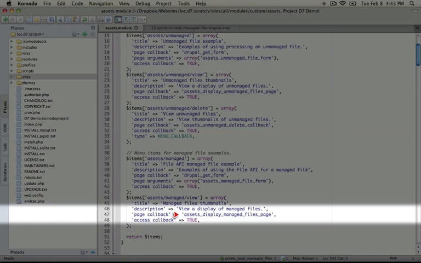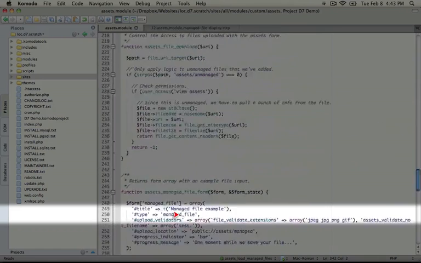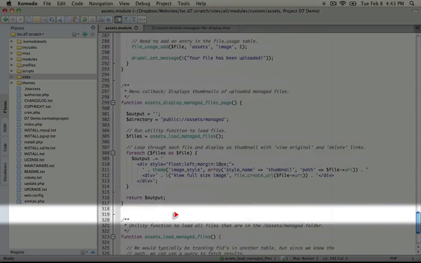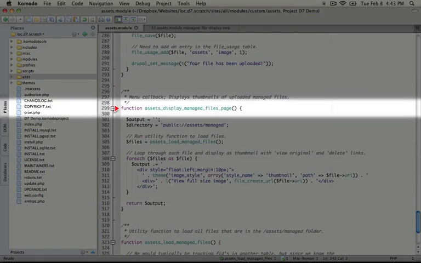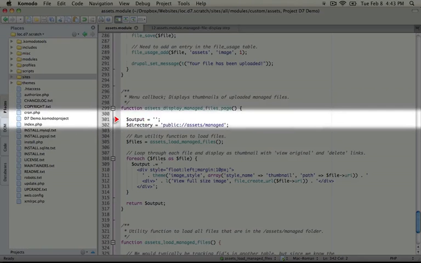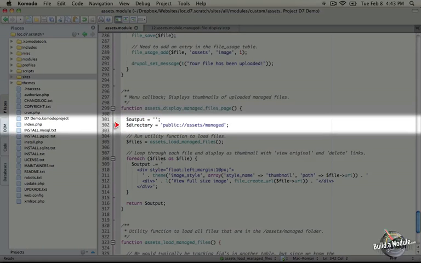So we're going to go ahead and scroll down and take a look at this function, which is responsible for displaying our page. It's down near the bottom. I'm going to scroll up just a little bit, and here we go. We begin with an empty string for the output, and we're setting the directory to public assets managed. Now, if you're following along and you didn't clean up the unmanaged files, that's okay. We'll have a separate folder for this. The other one was unmanaged. This one will be called managed.